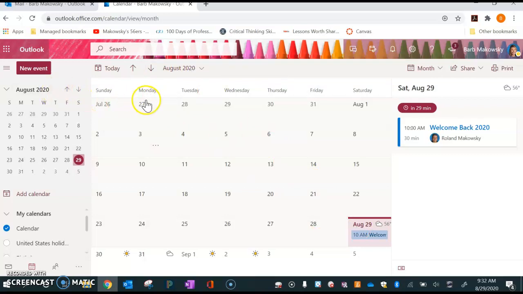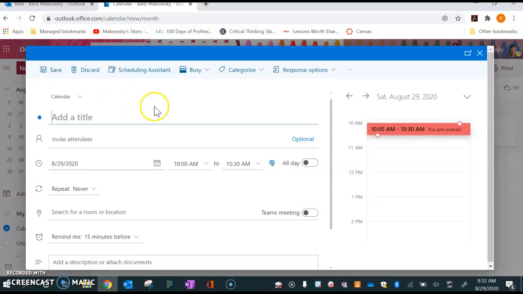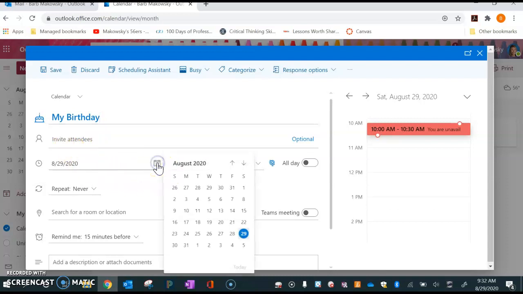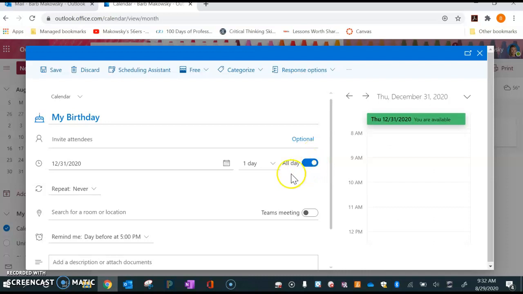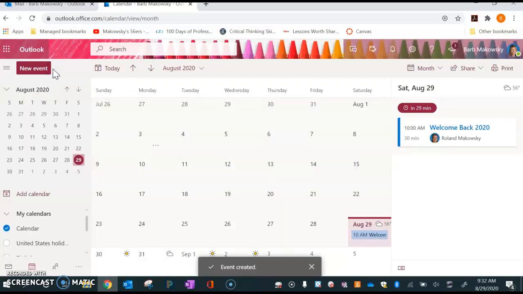Now, if you want to make an event on this calendar, like let's say I want to put my birthday on here, I would just click New Event, and I'm going to call it My Birthday. I'm not going to invite anybody, but I'm going to put the date. And again, you can just scroll down, and my birthday is December 31st. I click on that, and it doesn't start at 10 and end at 10. It's actually an all-day event. Woohoo! So I'm going to schedule that. As soon as I finish that, all I need to do is just click Save, and it will save that event.